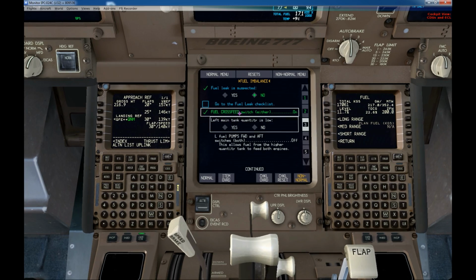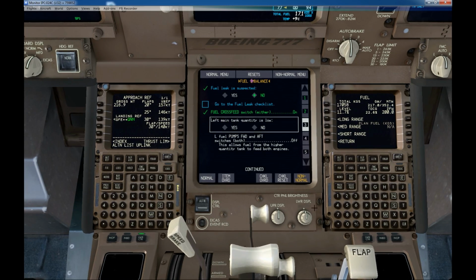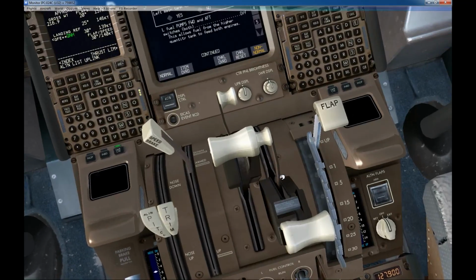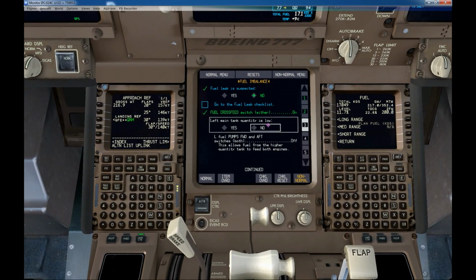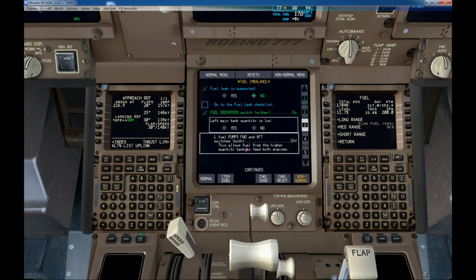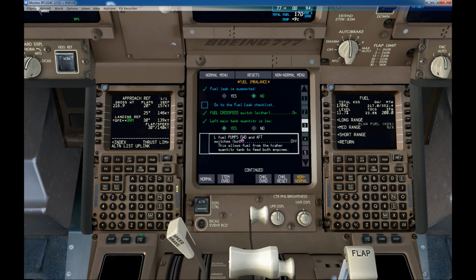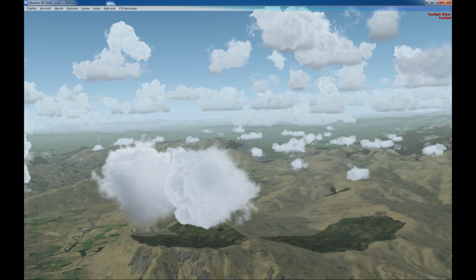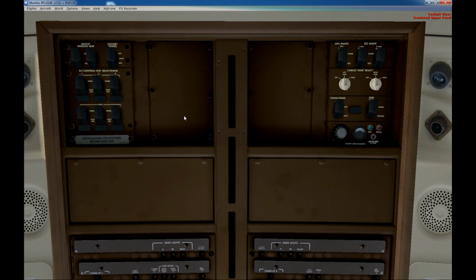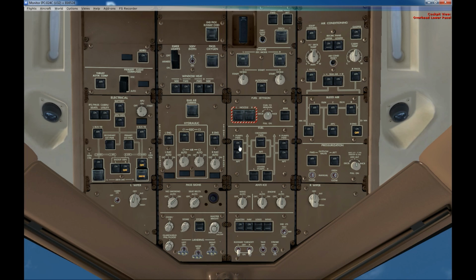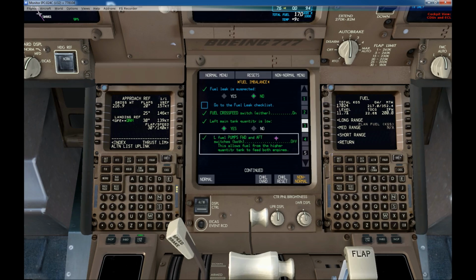Left main tank quantity is low. That's the case here, we can see 7.7. Left is low, so yes. Left fuel pump forward and aft off. Okay, let's do that. Left forward and aft pump off. Done.